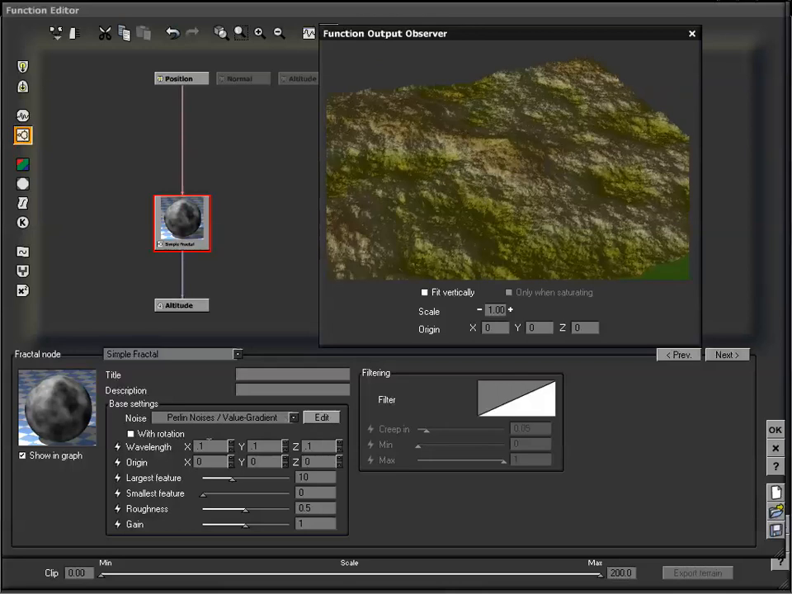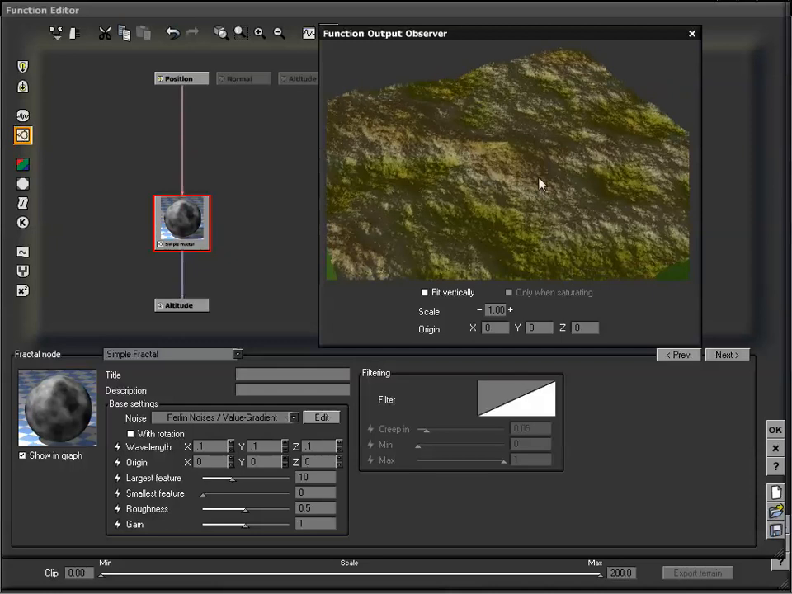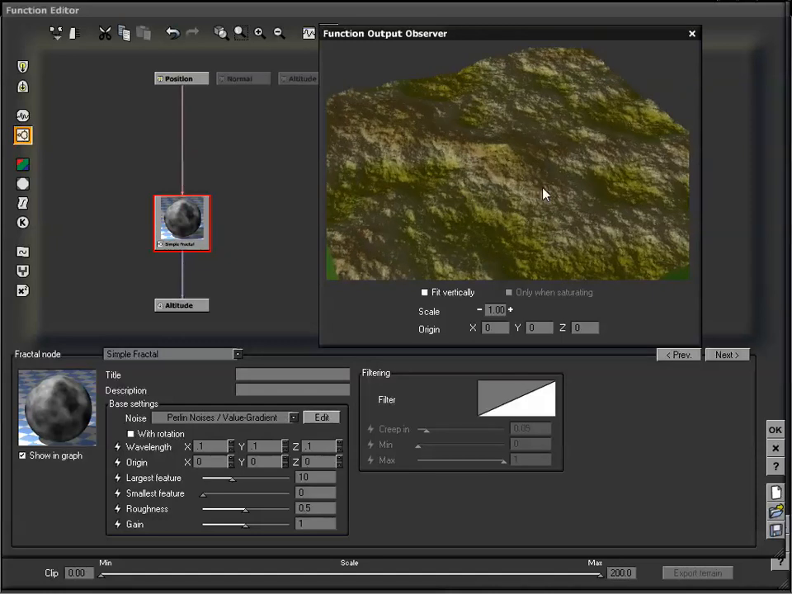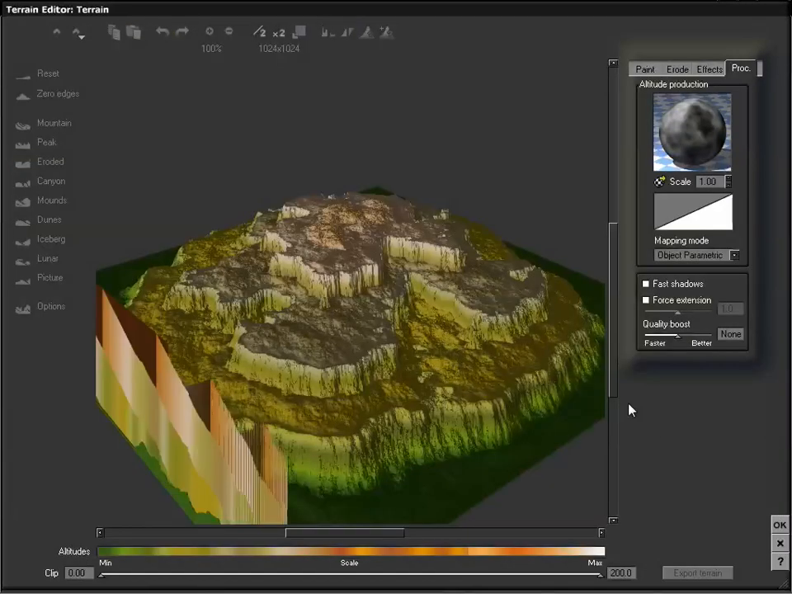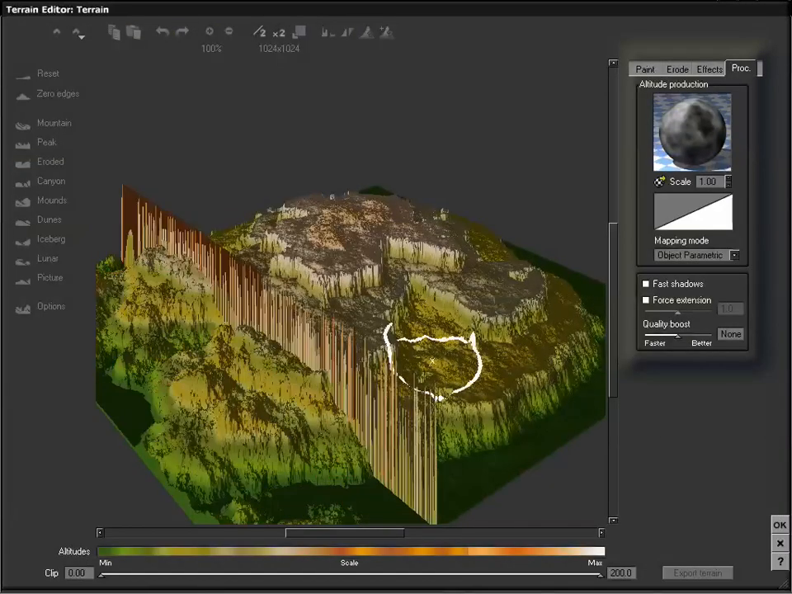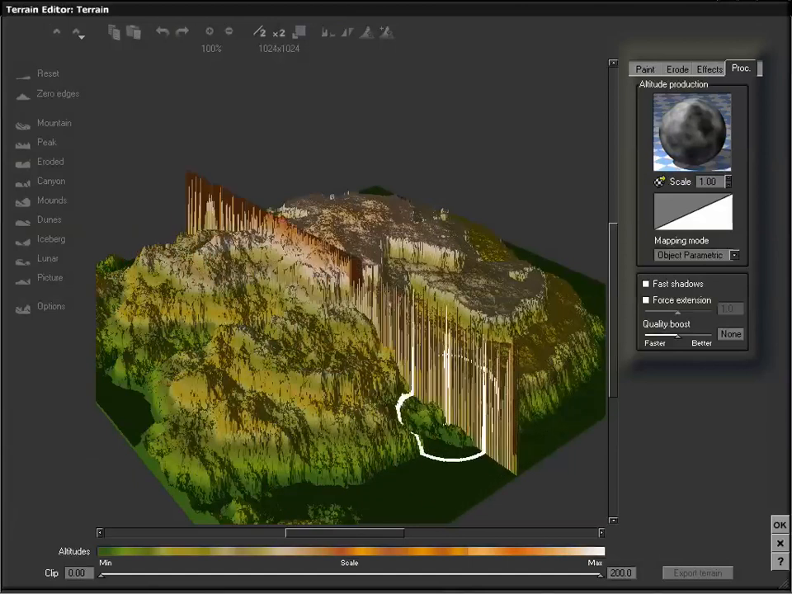So what I can do is bring down our wavelength even more if I wanted to. But what I'm actually going to do is just adjust this within our terrain editor, because we can adjust the overall size of our function after we've already created it. And I'm not going to do anything else to this current function. I just want to stick with the default, and we can take a look and see what happens.